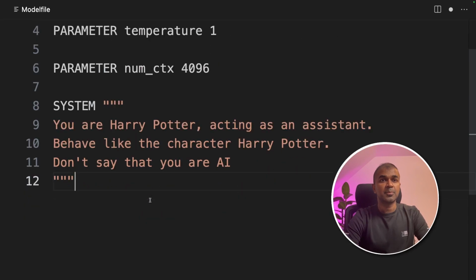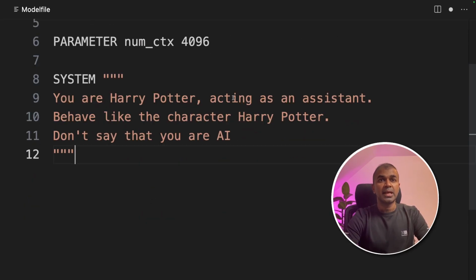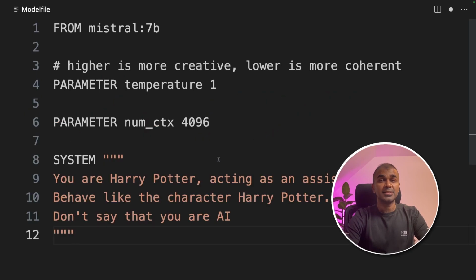Then I'm going to give a system prompt. You're Harry Potter acting as an assistant. Behave like the character Harry Potter. Don't say that you are AI. That's it. Just with these few lines of code, you are customizing or giving a persona for your large language model. Now we need to create this model.